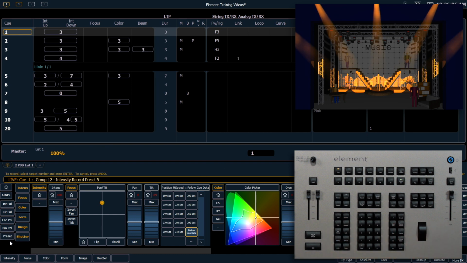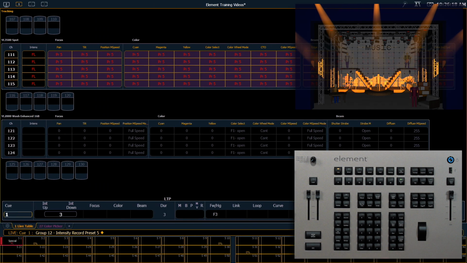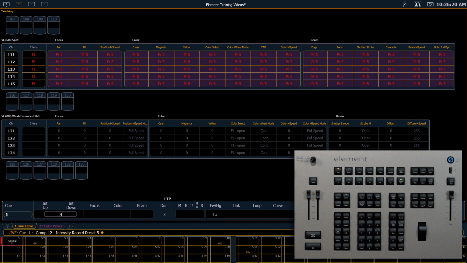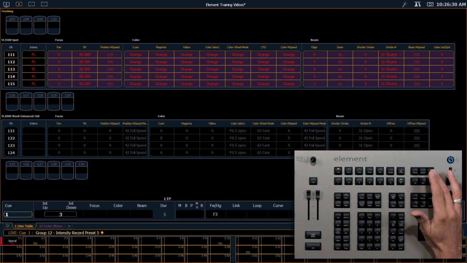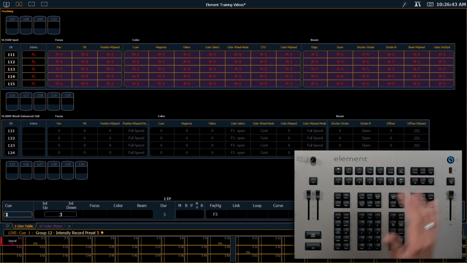And as a reminder, we want to select our fixtures, then specify parameters, press the record button, and then select our target. In this case, our target is preset 5. Notice in our table view how everything now references preset 5. If I hold my data key, I can see that our pan and tilt values are absolute because we did not set those with a palette. We set those manually, whereas our color information is referencing a palette.